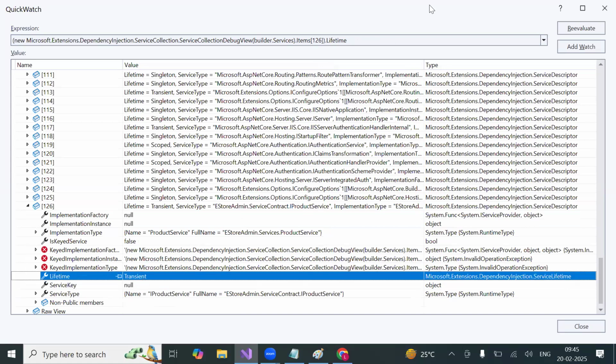So was the object created by me, or is it created by .NET Core? Who created that object? It is automatically created by .NET Core. That is the beauty of ASP.NET Core. The main beauty of ASP.NET Core is that it will create the object for you. You just go and register.